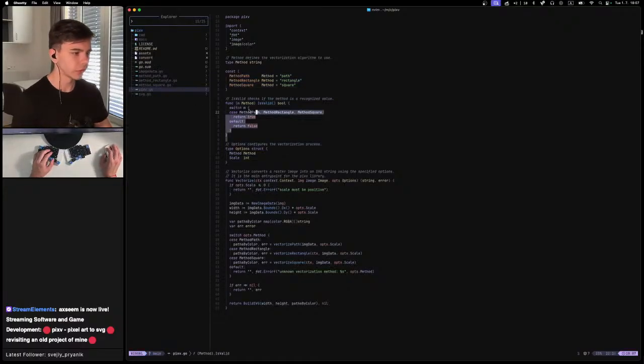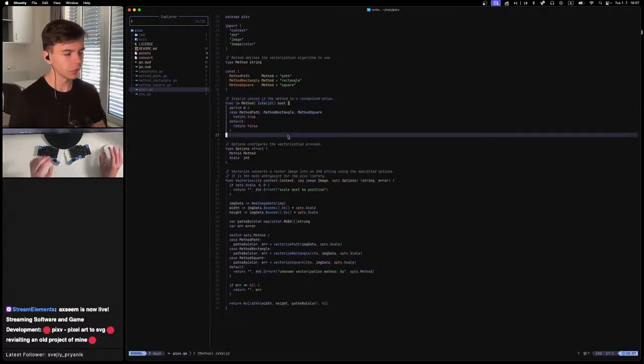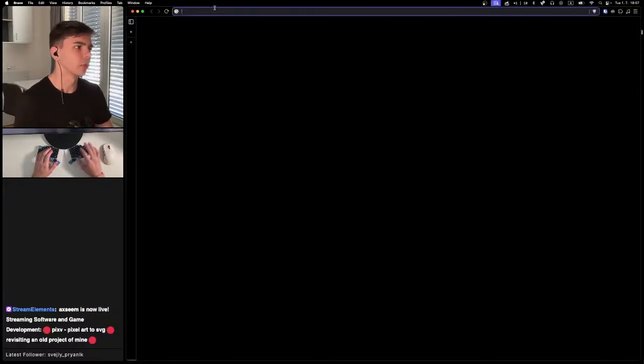Basically, it just takes a raster image, like any PNG or JPEG, and converts it to SVG. It doesn't vectorize the shapes, it basically just makes pixels in SVG format, right? Why is it useful?